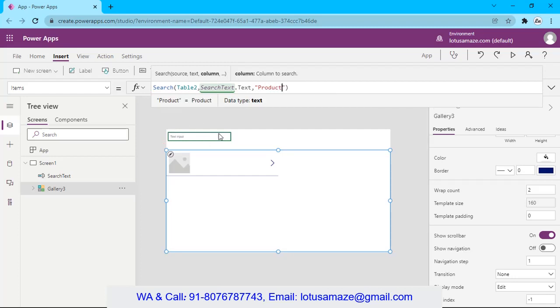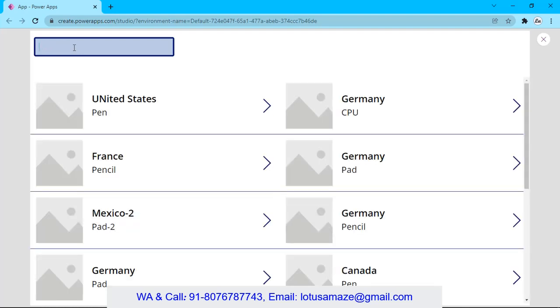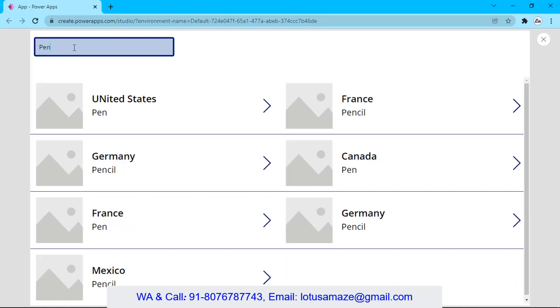Now preview. You can see the value is the text input. If I clear this, by default, if the text box is blank, then it will take all values. Right now we are searching on one column, that is product. If I type here, say PEN, we can see pen and pencil, because the search is taking the product names which start with pen.